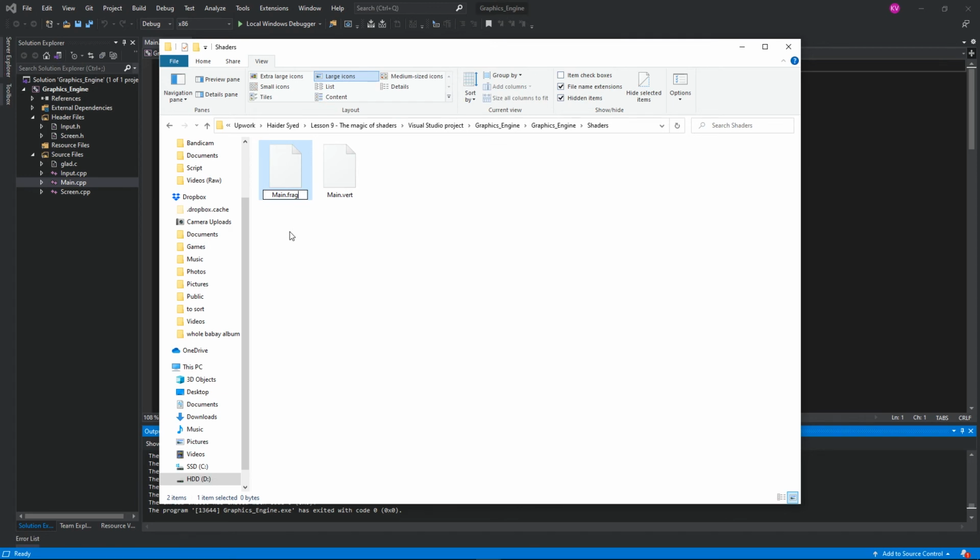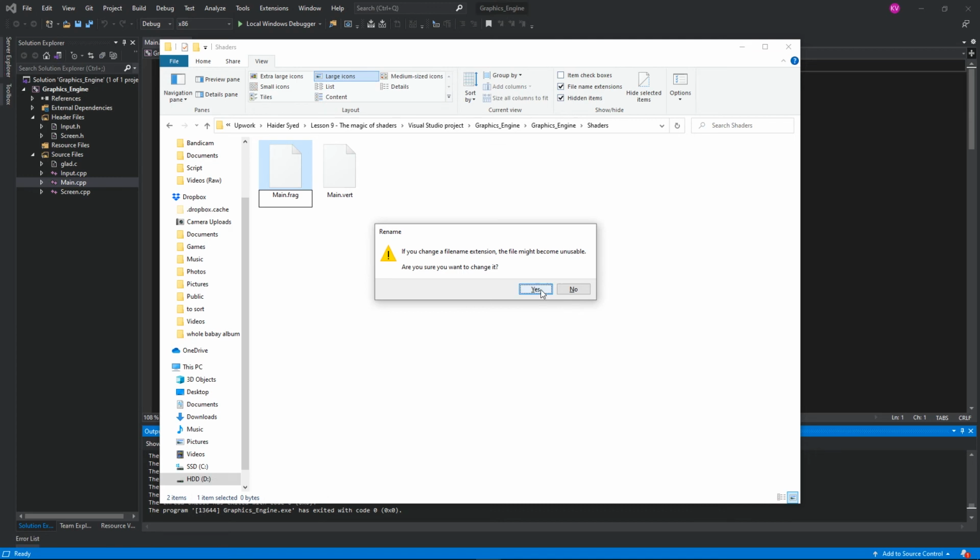But generally, .vert and .frag mean vertex or fragment shaders. There are different extension names you can give it, but these are the ones I'm going to work with. So I'm going to say, yeah, that's fine.